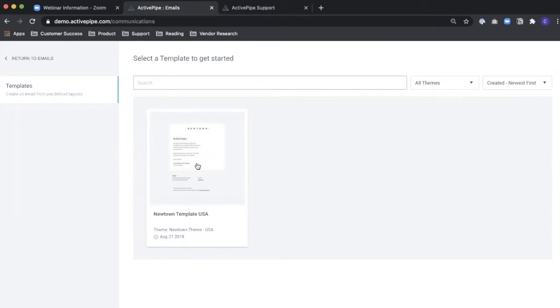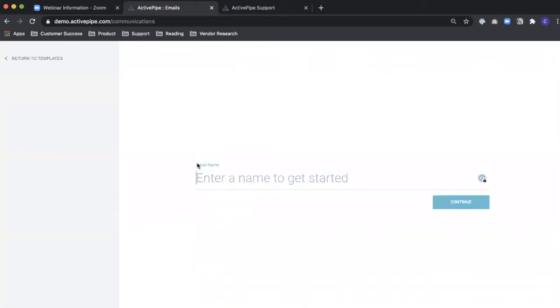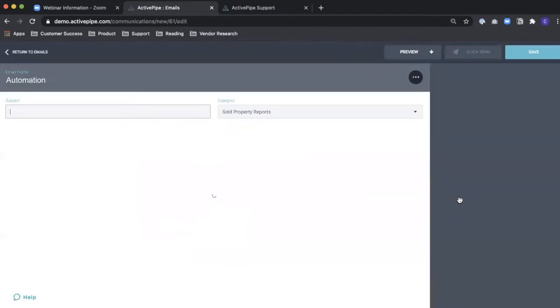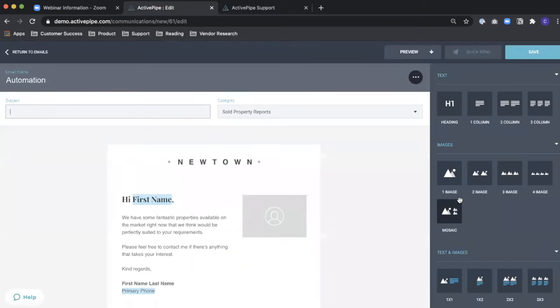So we're going to select our template and give this a name. I'm just going to give a quick name. This is for my internal purposes only. You can name it however you would like, so that you're able to best find it in your account. We're going to click continue. Now, we've talked extensively throughout our this month at ActivePipe sessions about some of the tools that are available for you to build an email. So we're going to quickly run through those together.